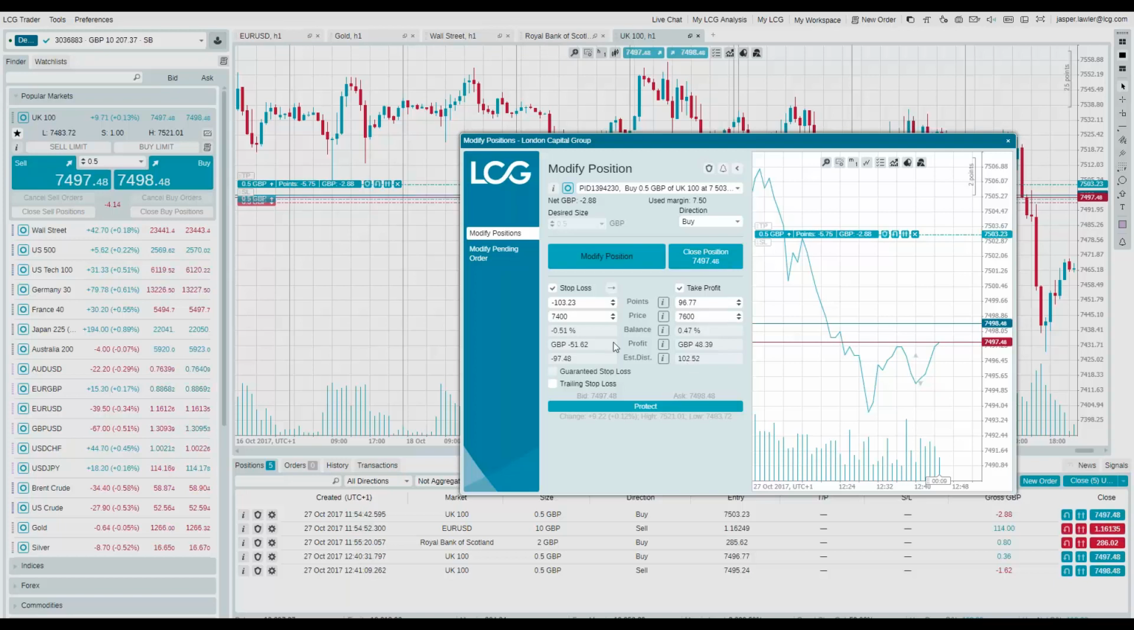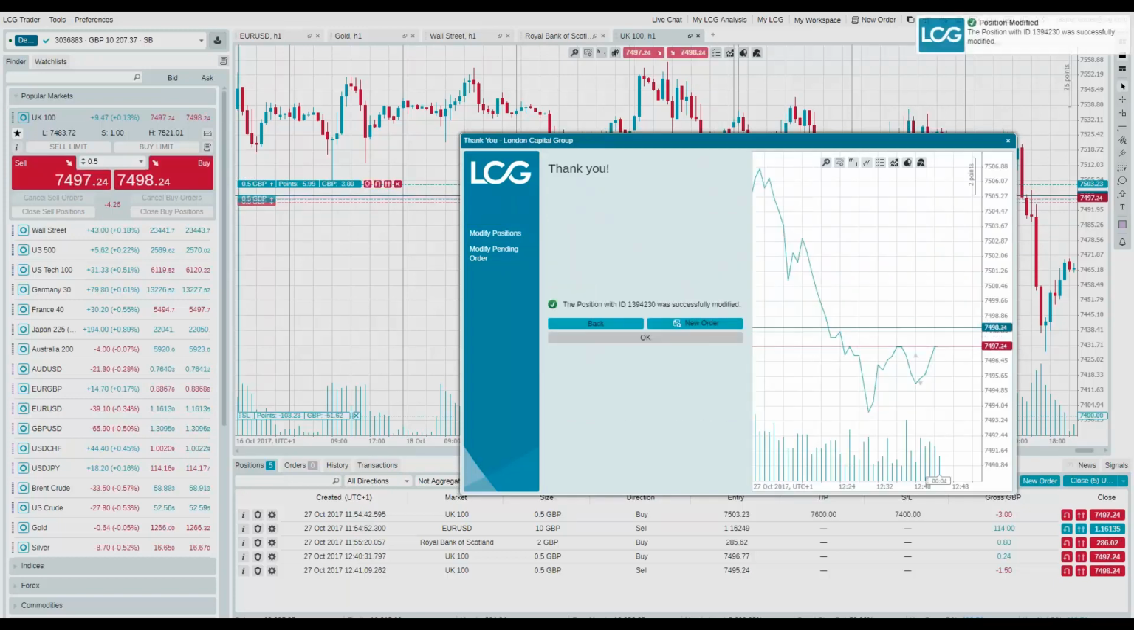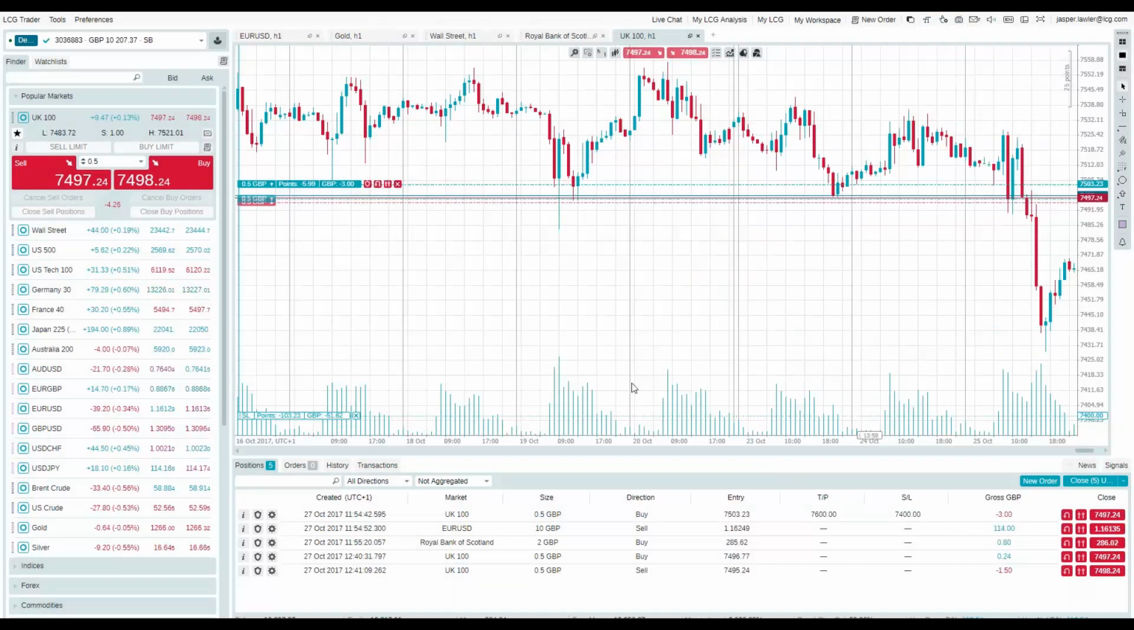So if you're happy with those modifications, then that's it. You just click the protect button and suddenly those two extra orders are there. And you'll see now that whereas our other positions didn't have a take profit or stop loss, our UK 100 position now does. So that's the main bulk of what you're going to be doing in terms of modifying a position.